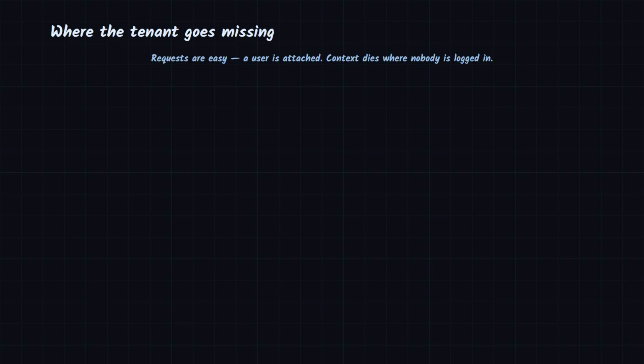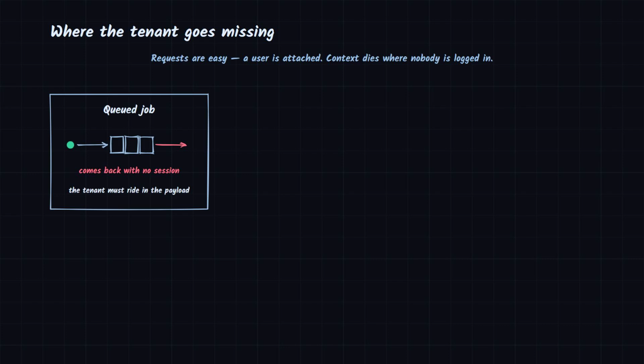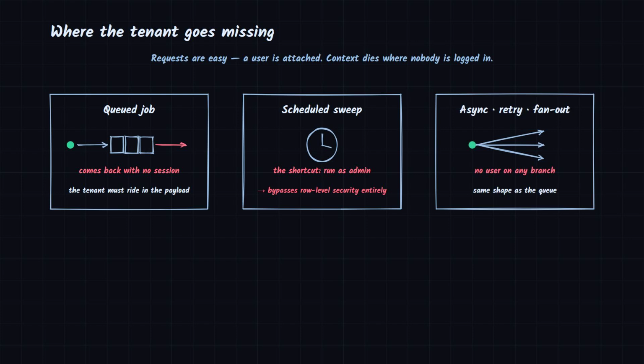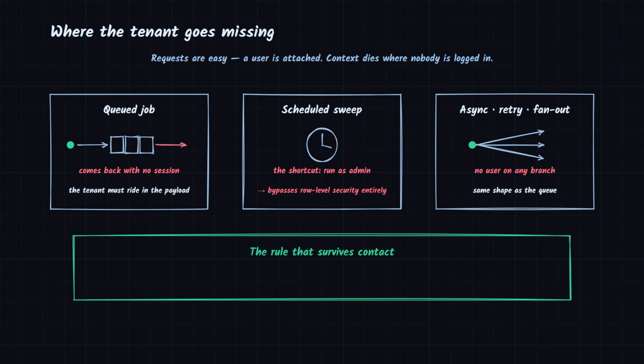Requests are the easy case though, because there is a user attached. The places context actually dies are the ones with no user at all. A job goes onto a queue and comes back out 20 minutes later with no session and nobody logged in, so whoever wrote the worker had to invent a tenant from somewhere, and the usual invention is running as an admin role that bypasses row-level security entirely. Scheduled jobs that sweep every tenant have the same shape, so does anything async, anything retried, anything that fans out.